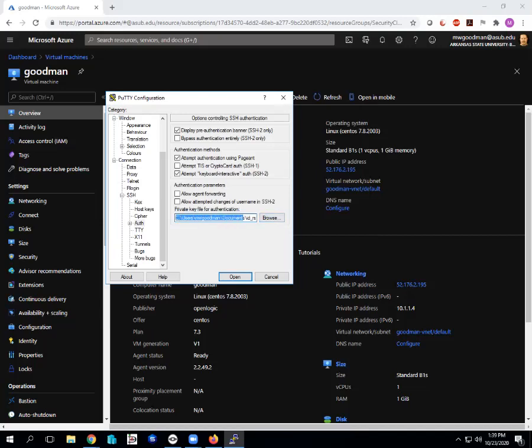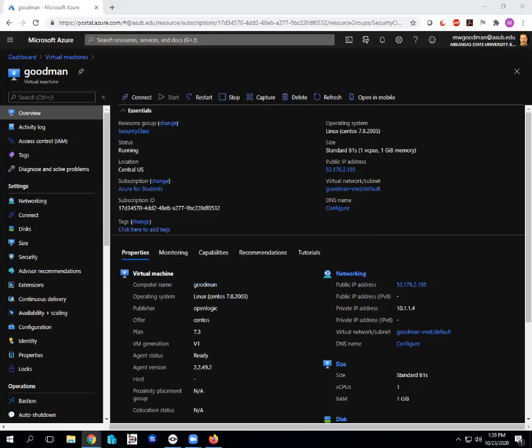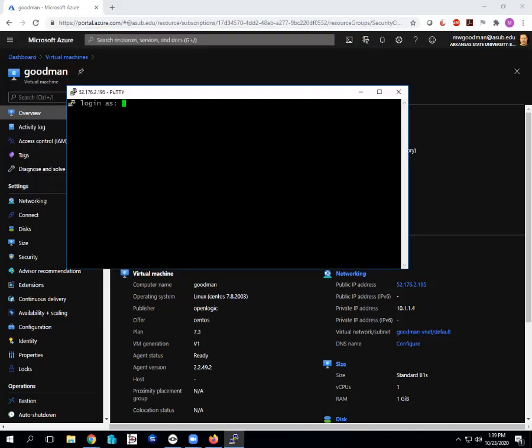So this is our token. We got the certificate. And now when we click open, we have to know the username that goes with that key file.